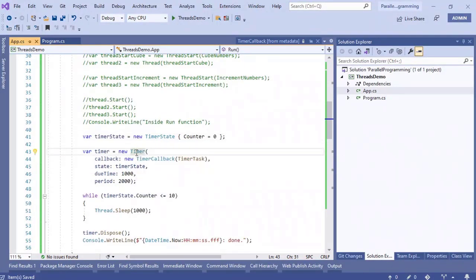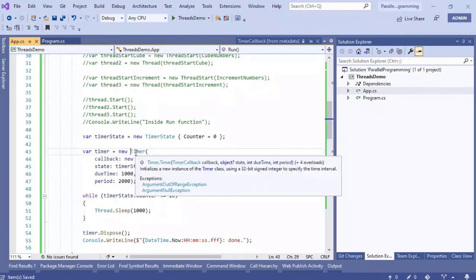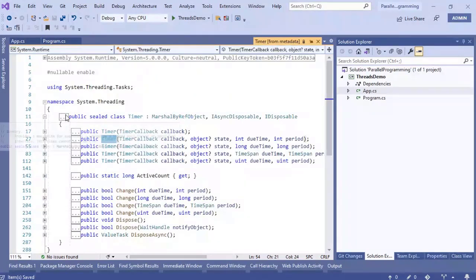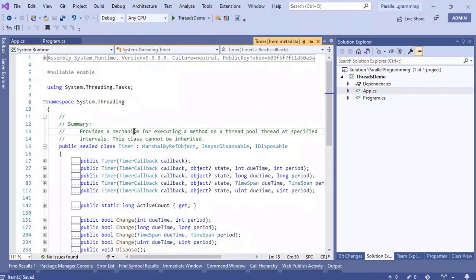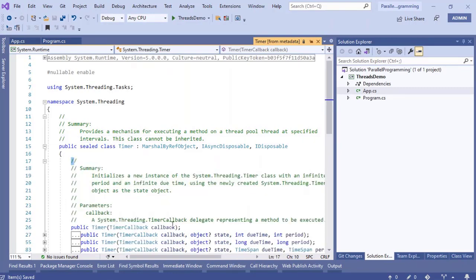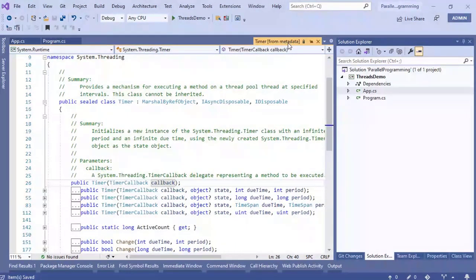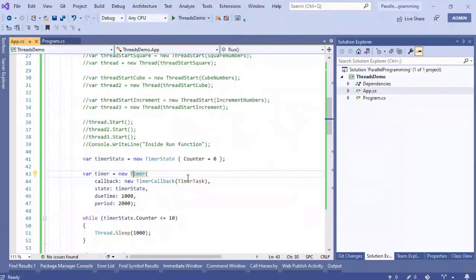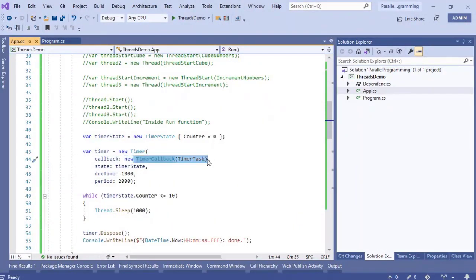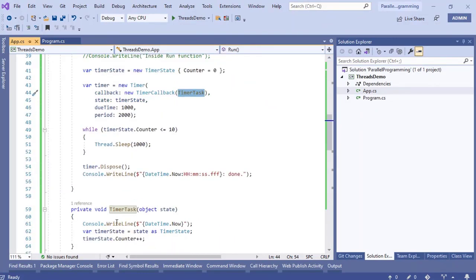Then to create a timer, which is going to expire every 1 second, we are going to call this special class. I'm going to hit F12 on this and look through the description of this Timer class. It provides a mechanism for executing a method on a thread pool thread at specified intervals. Okay, you want to run something at specified intervals, and it's going to take multiple parameters, but all these parameters are going to be about a callback. We have already created the callback over here with this timerTask. So new TimerCallback, timerTask, it is a function. This function is guaranteed to get executed when the timer expires.